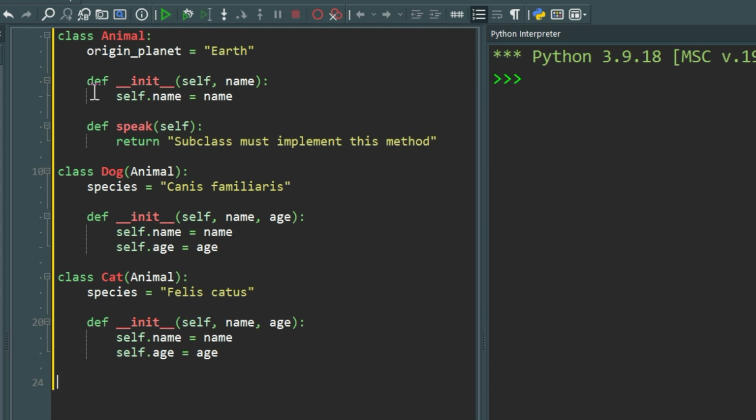We'll create a variable called my dog and set that equal to our dog. We're going to supply in a name of Spot, and Spot has an age of 5 years old. We'll also create my cat, set that equal to our cat class. Our cat's name is Felix, and the cat is a grand old age of 10.